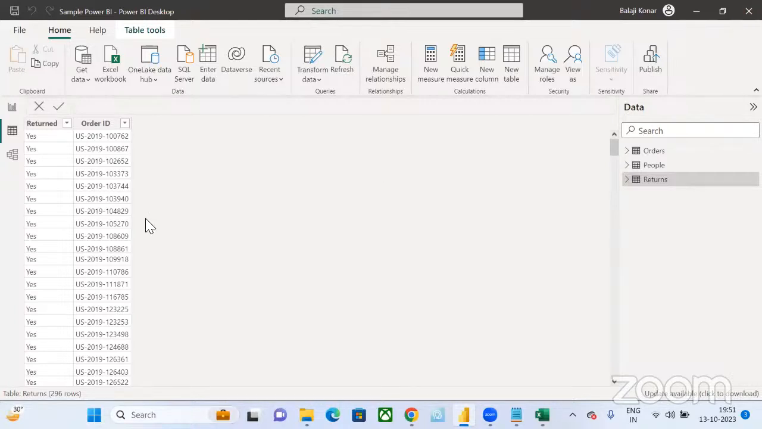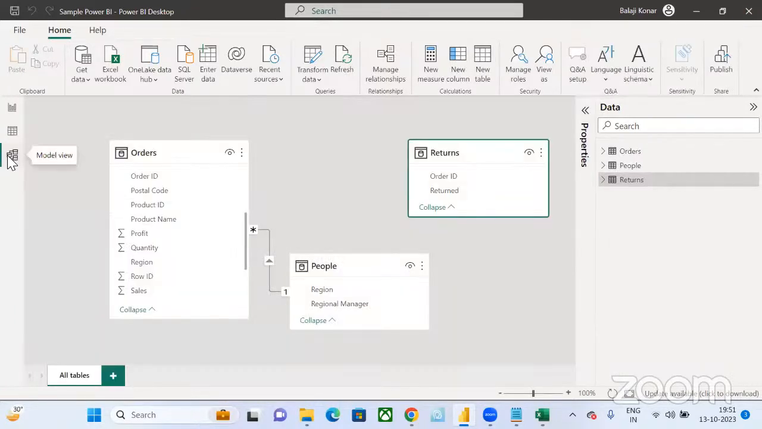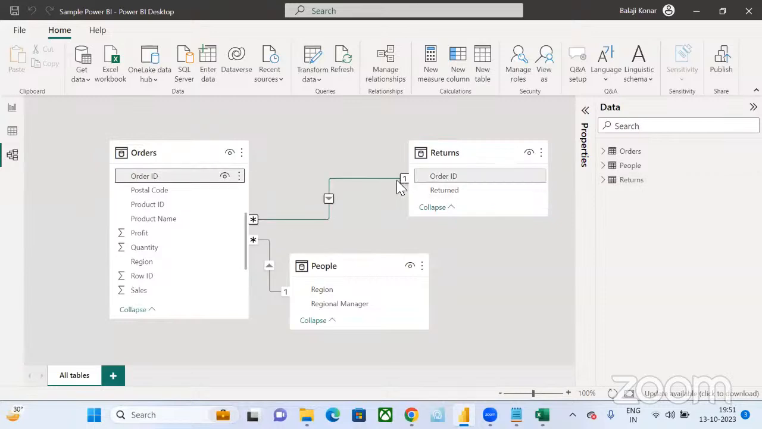Okay, great. So now let's go on to the data modeling. Here I select the order ID and connect it to order ID. It's now again one to many. Can you see the flow direction? It's one to many. Is it clear for everyone how to build the relationship?